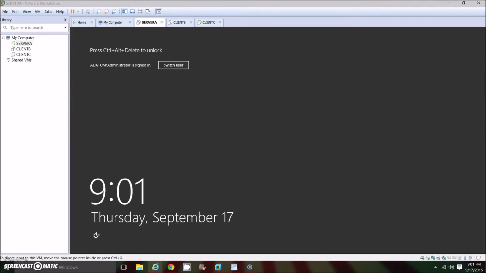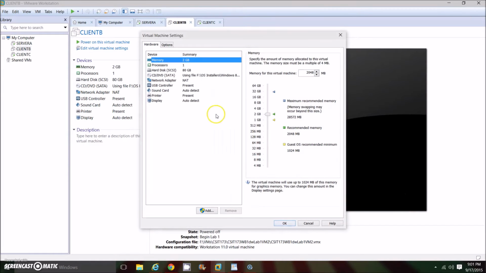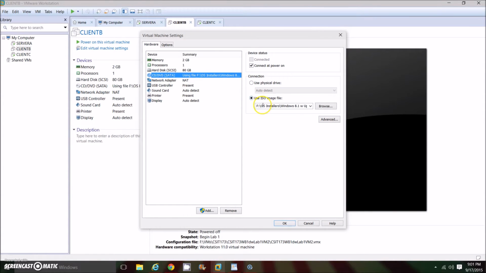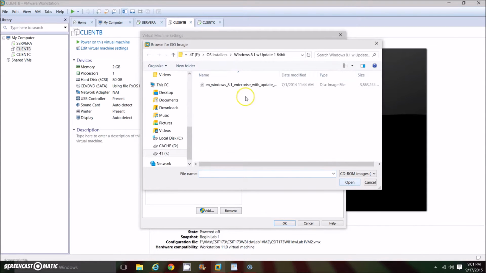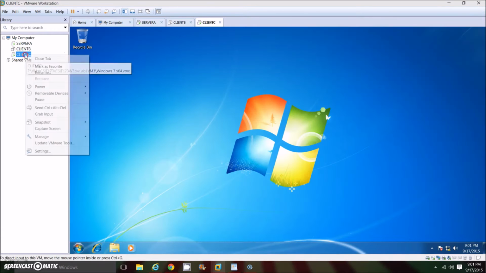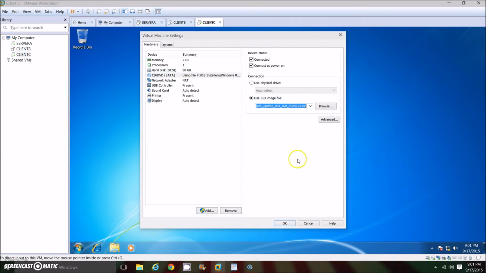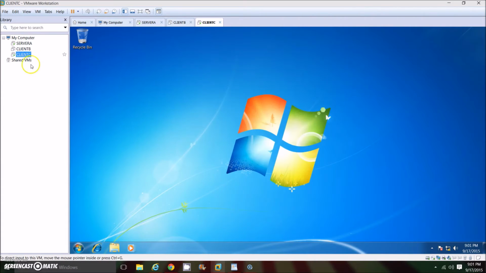So let's begin. The table at 2-2 shows that we're going to mount the Windows 8.1 enterprise disk for client B and client C. Which I've already done here. Browsed and found the ISO. So I've already done that, so I'm not going to change that.